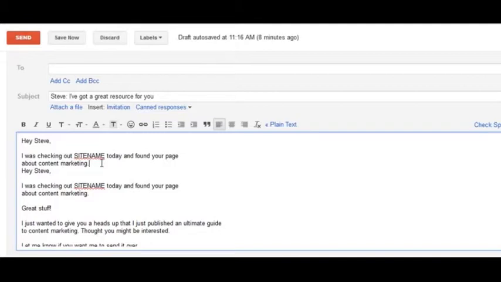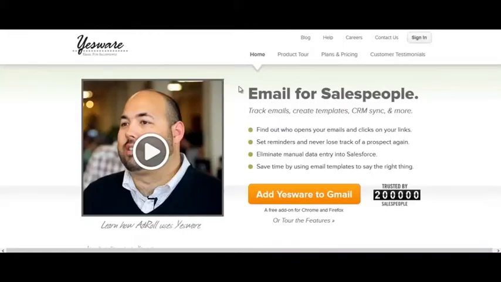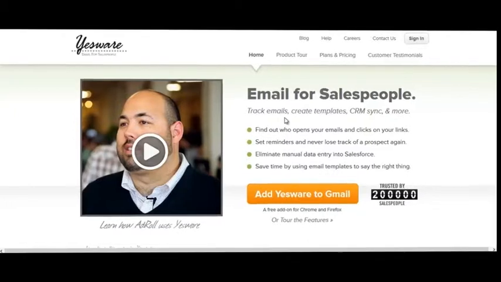Another thing you might want to do to streamline the process is to use Yesware, and Yesware is a feature that can be used in Gmail to track how people interact with your emails, whether they open them, what they click on, and things like that.